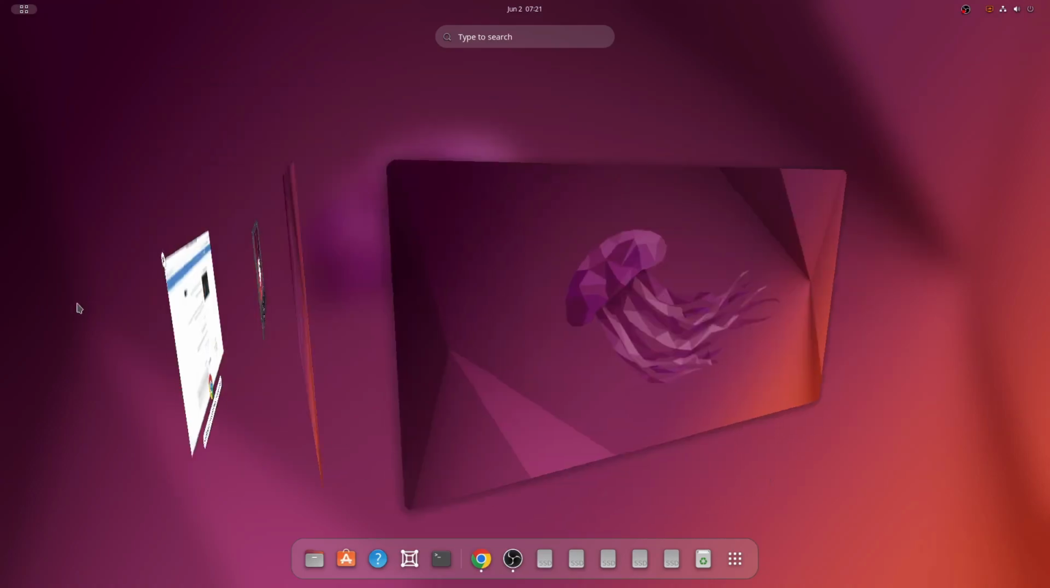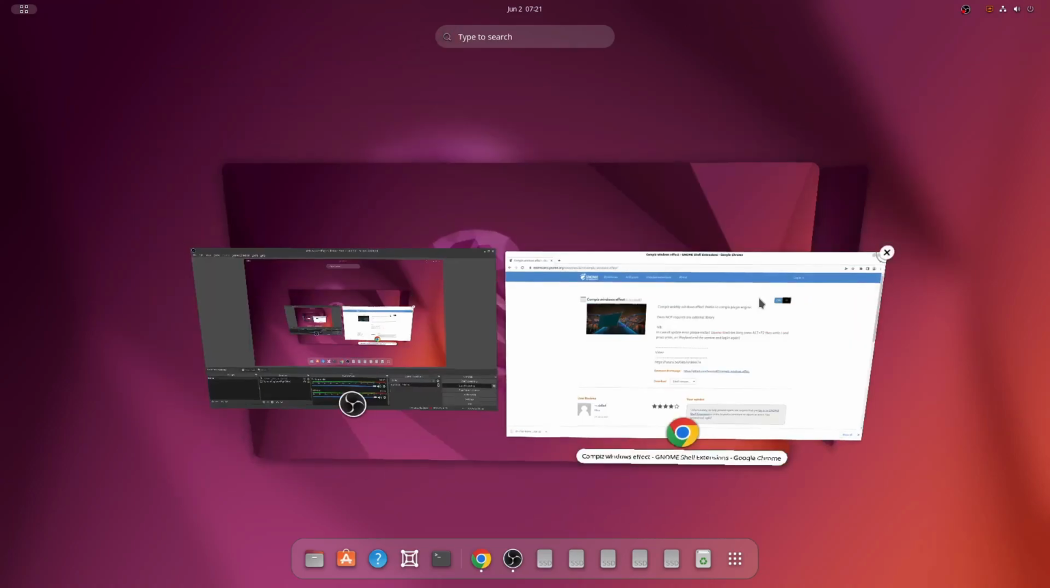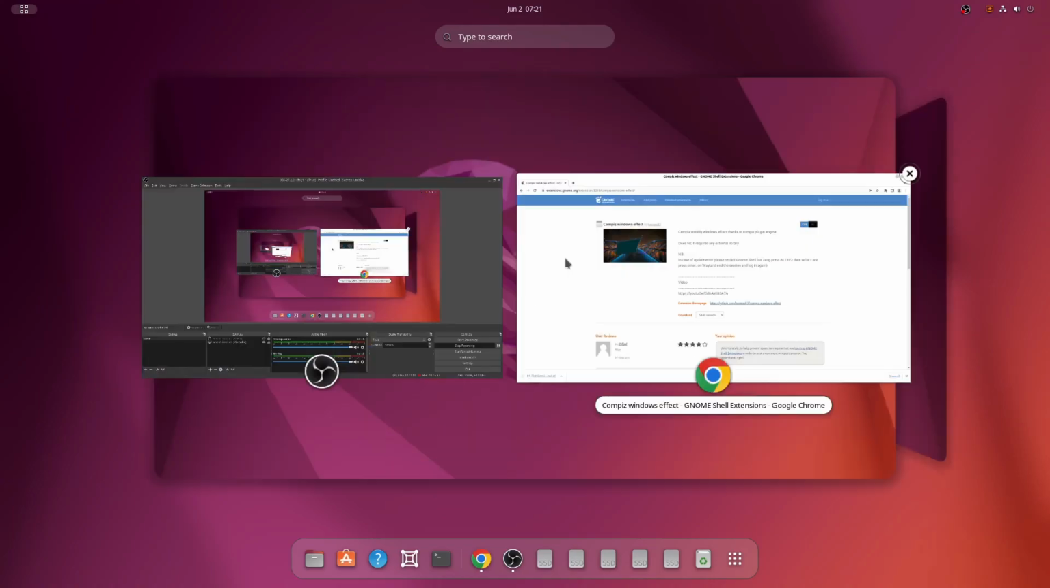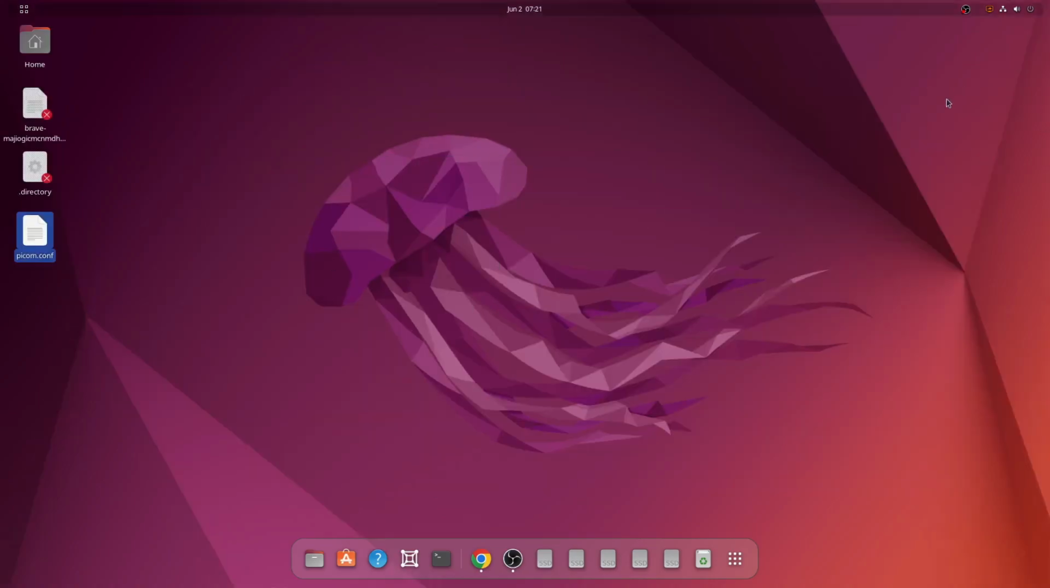Looks really cool. Now the last thing that we need to change is the wallpaper. That's all we need to change. Then I will show you how to apply the dark theme, which is also easy, and just in a similar manner you can apply the dark theme.